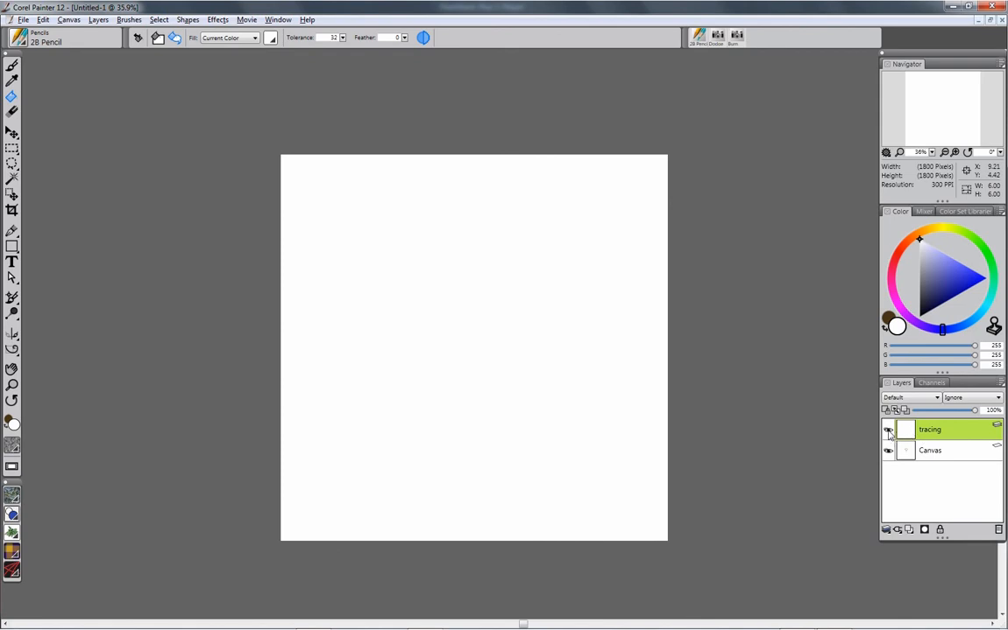This is now my tracing paper. Turn it off, I can see my drawing. Turn it on, I can't. To actually convert it into tracing paper, I'm going to move the opacity slider down until my drawing is as clear as I want it to be.